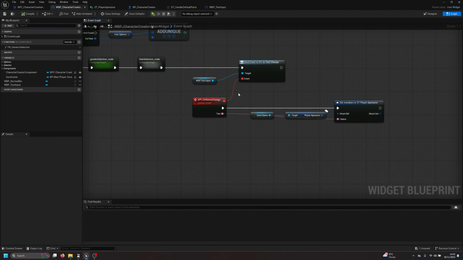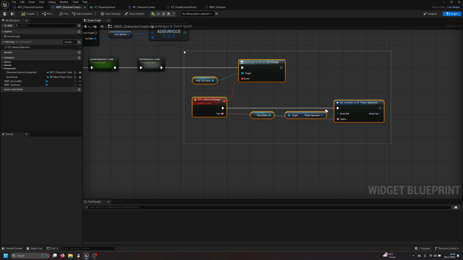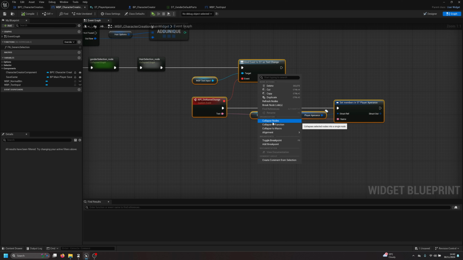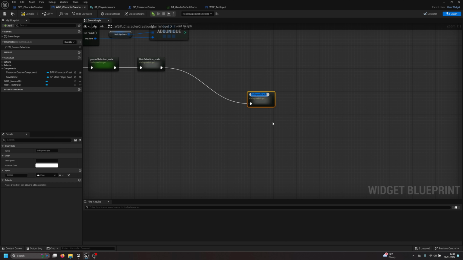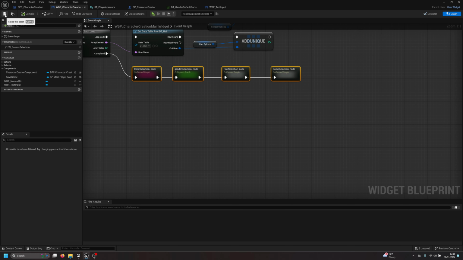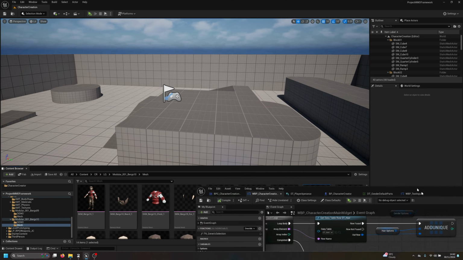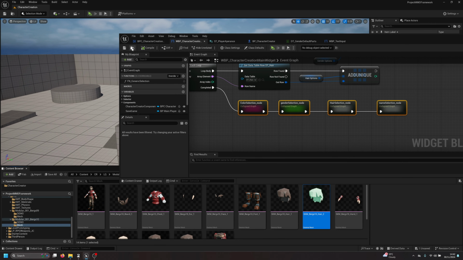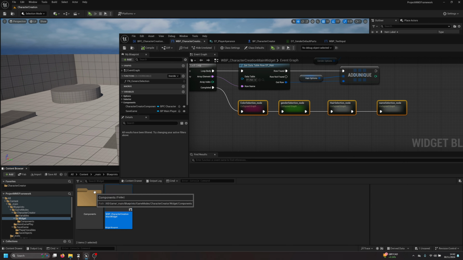But anyway, now that we created this on text change, I'm just going to right click and collapse this node, and I'm going to call this name selection node. All right, now that's all set up properly. Now that we have this stuff done, we just need to find a way to save the game, right?